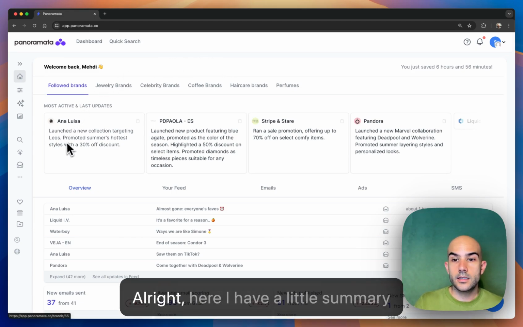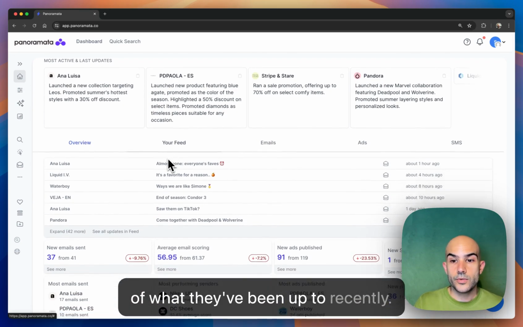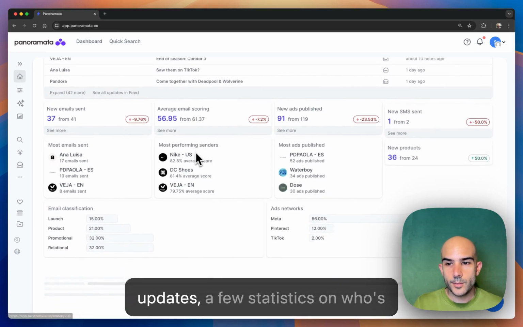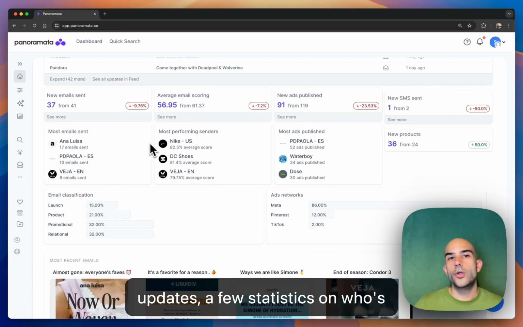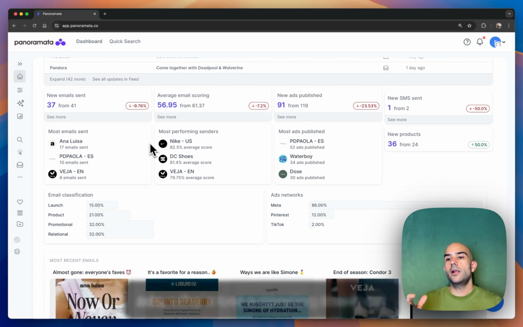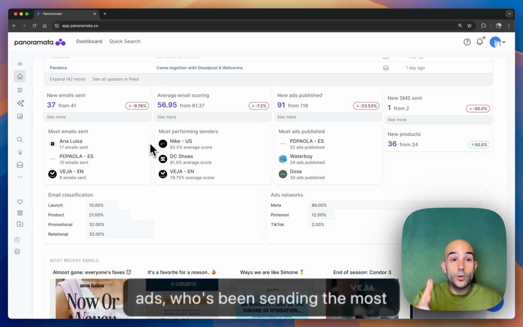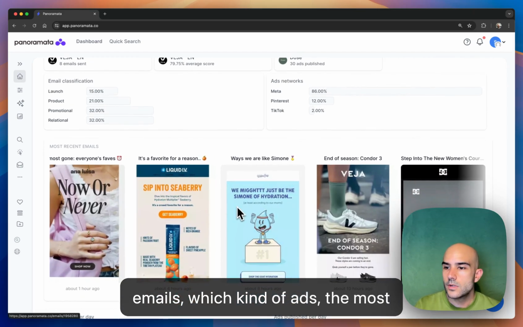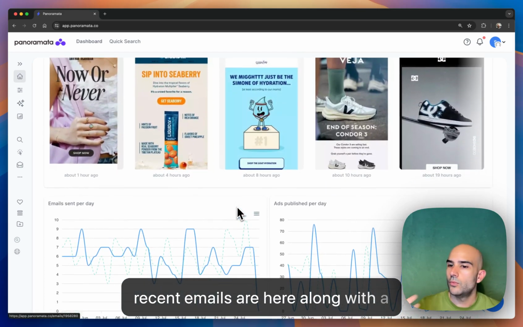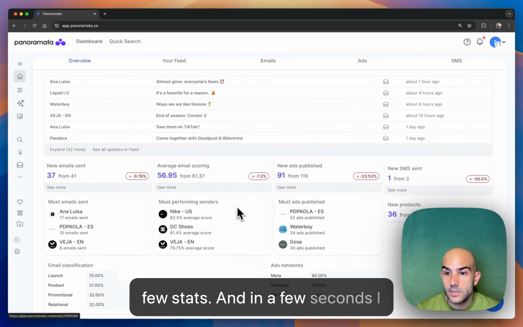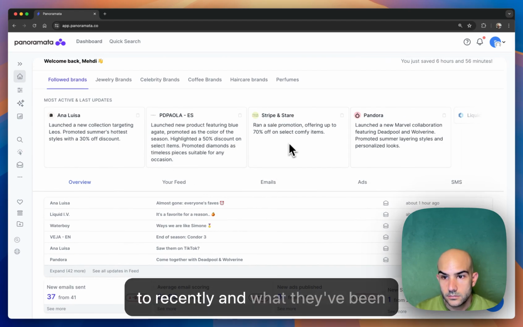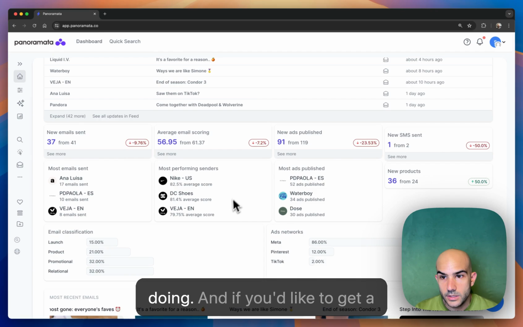Here I have little summaries of what they've been up to recently, a table with all the most recent updates, a few statistics on who's been the most active on email, on ads, who's been sending the most optimized emails, which kind of ads. The most recent emails are here along with a few stats. And in a few seconds, I know exactly what they've been up to recently and what they've been doing.